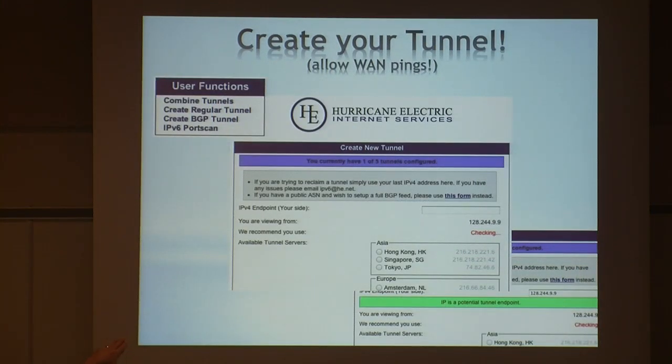You can see right now for this screenshot, you have to choose a server or a tunnel broker which is near you. Hurricane Electric has them scattered throughout the United States and Canada. So it would behoove you to choose one that's near to you so that you don't have to go through a lot of router hops. So choose one.